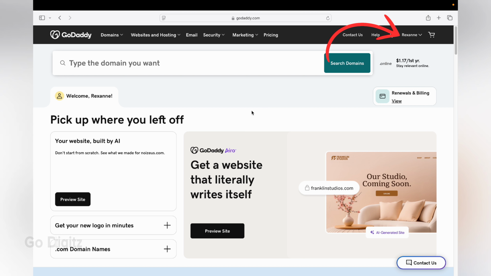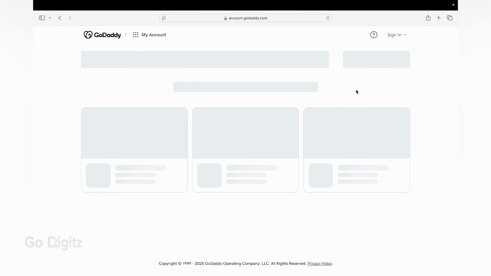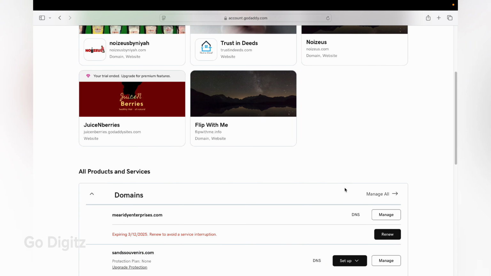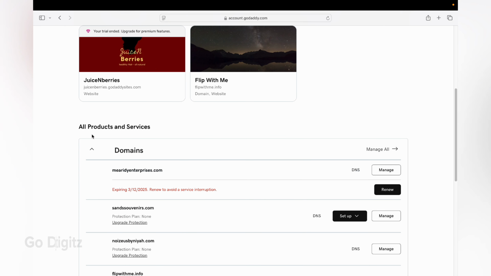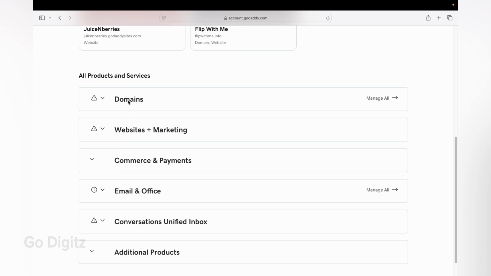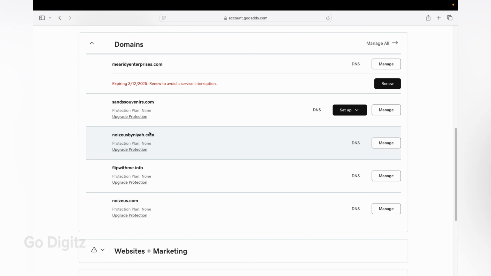Click on your profile name that you can see on the top right side. Then click on My Products. Here you can see a quick review of your products. So scroll down. Then you can see all products and services. Under that, you can find domains. Under domains, you can see all your purchased domains.